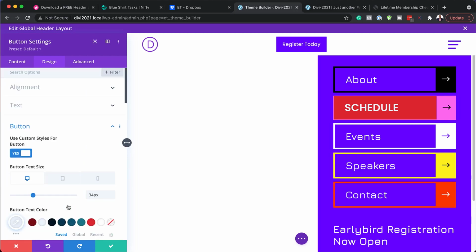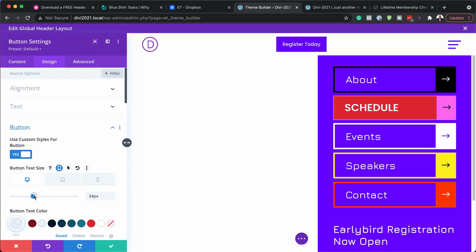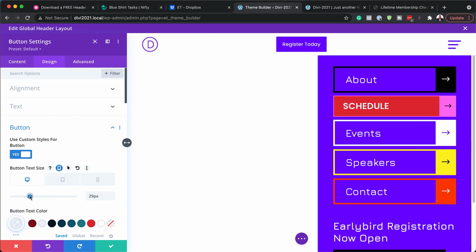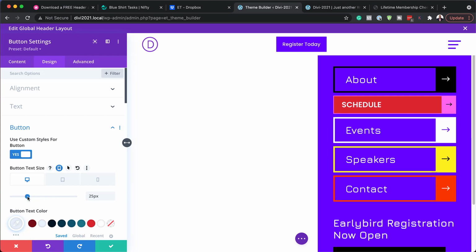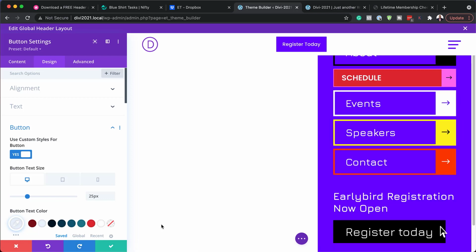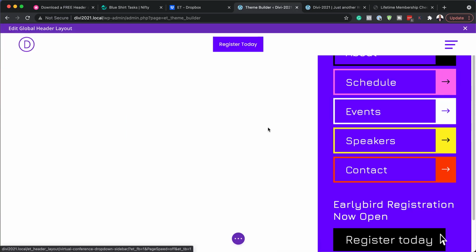So let's just go back to our button text size. You can see there, our size is decreasing. Okay, so once you're happy with the change there, apply them to all these other links, and pretty much all your links are now working. I'm going to close out of here.